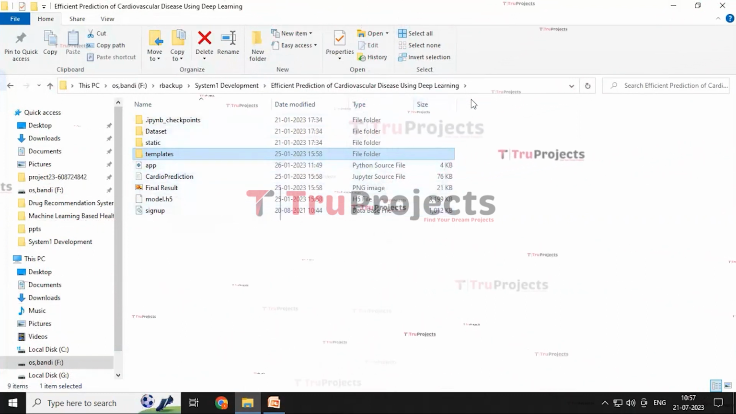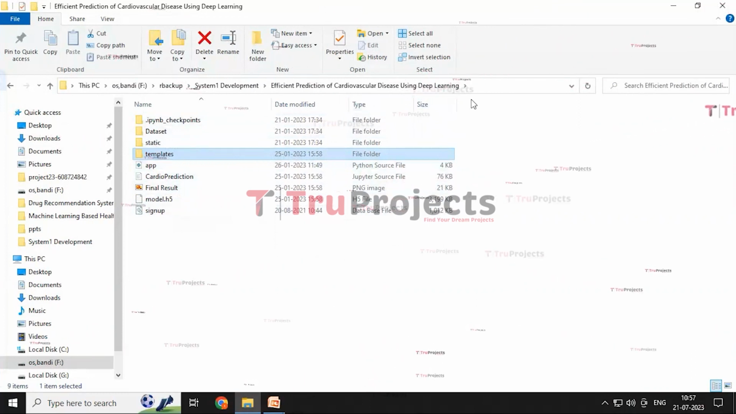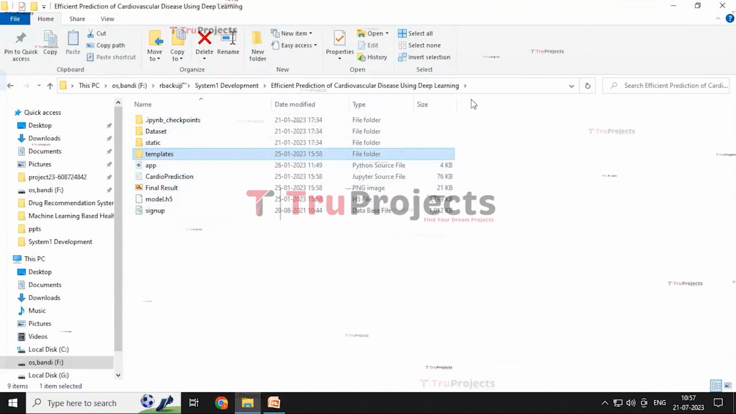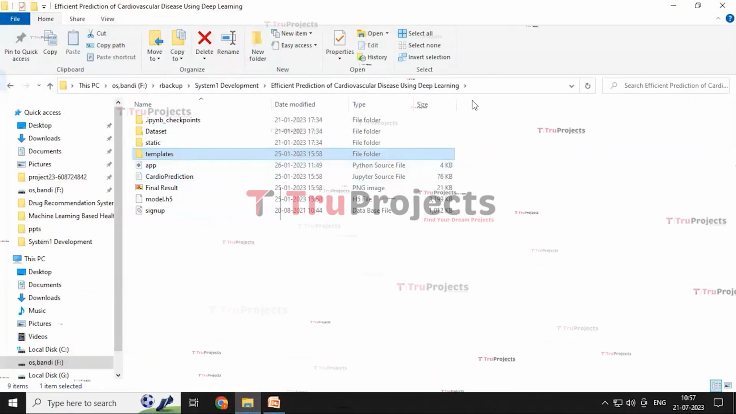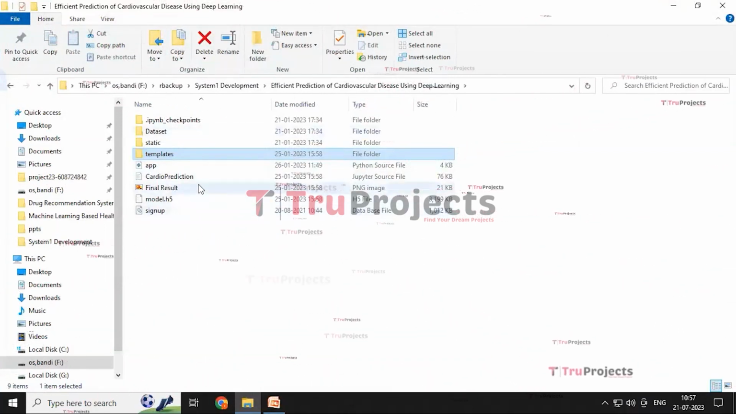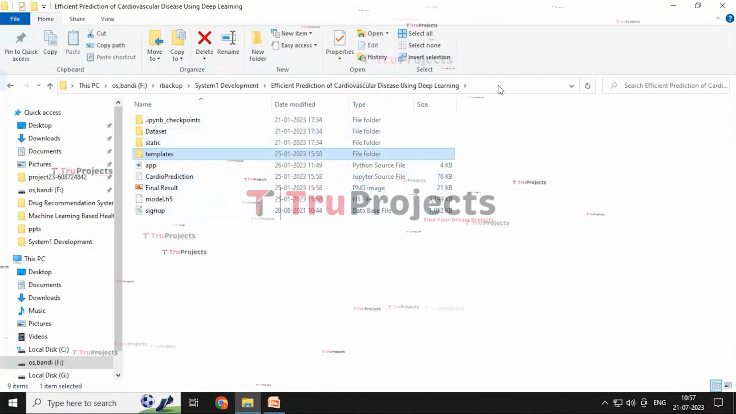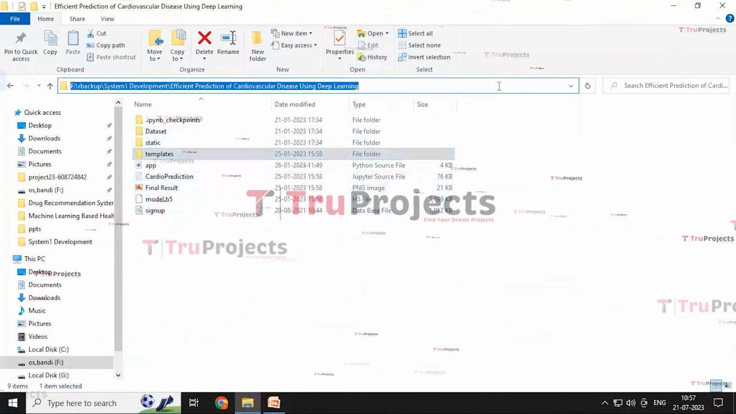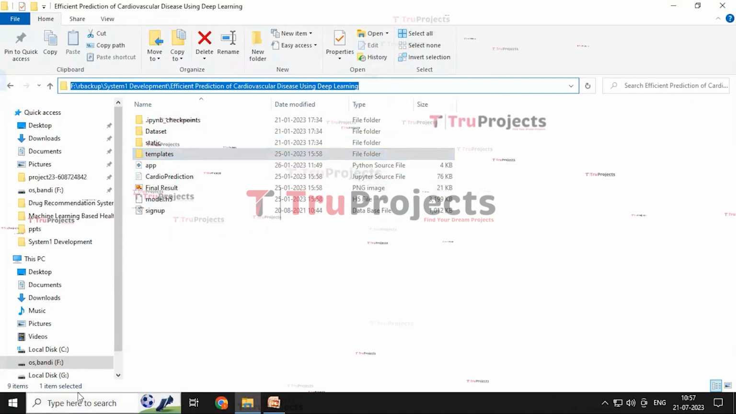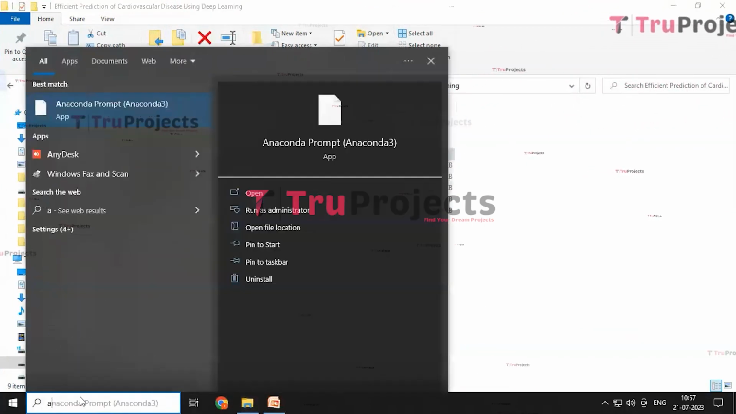And to execute the project, we built a Flask framework as a front end, and the main code, graphs, and outputs are all present in the IPYNB file named cardio prediction. And for the execution of the project, first we need to copy this code folder path and then open the Anaconda prompt.